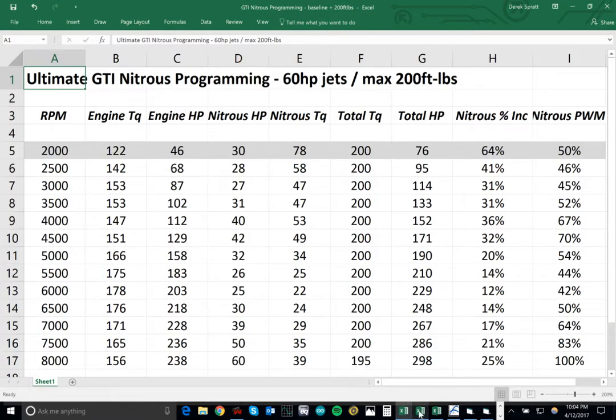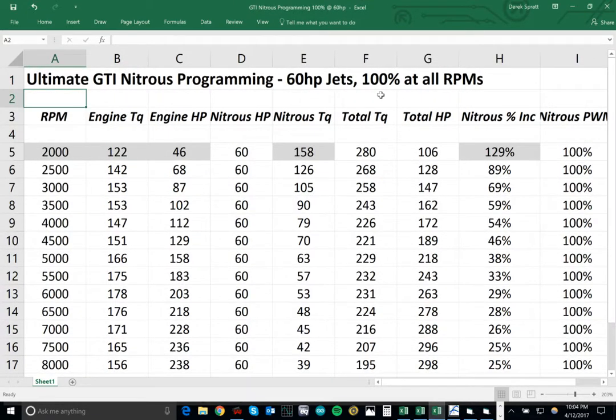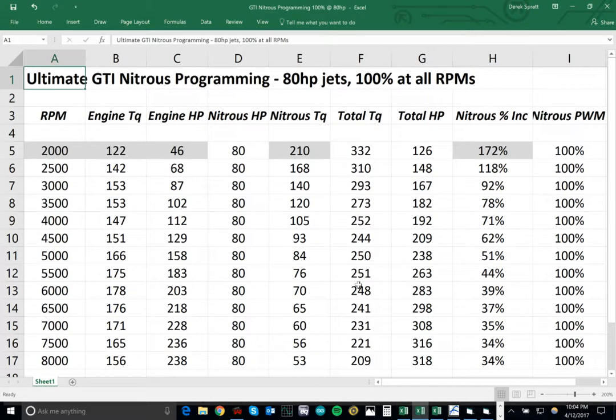Anyway, so I've got this setting, which is just to flatten the torque curve with the nitrous. I have another calculation where if you run nitrous 100% of the time, you don't get any more horsepower. You still only end up with a 300 horsepower motor, but you end up with a lot more mid-range torque. And then if you go to the 80 horsepower jets, you're up to a little under 320 horsepower.